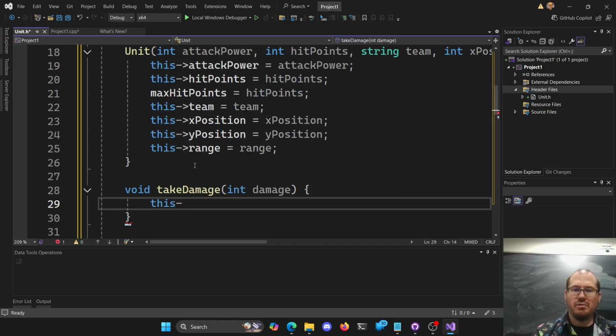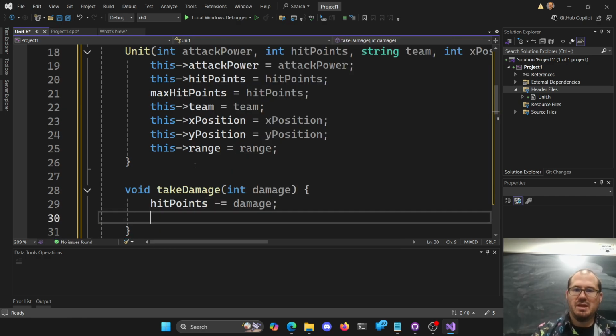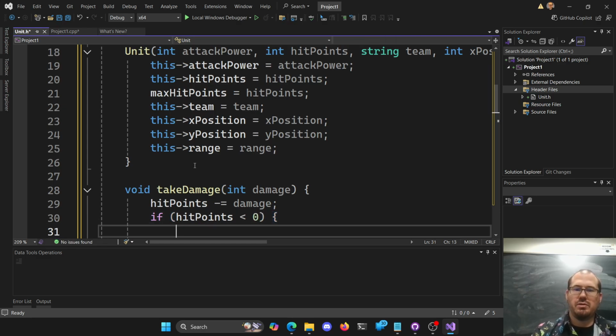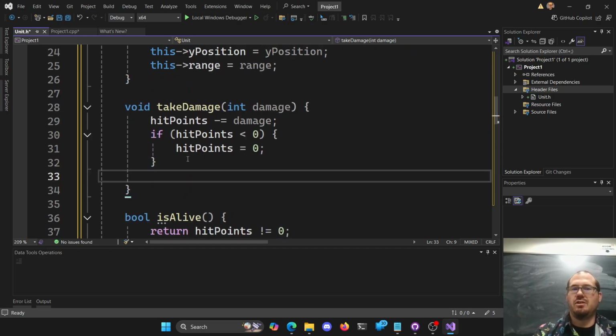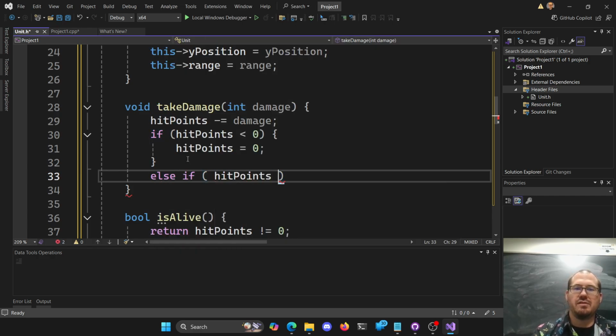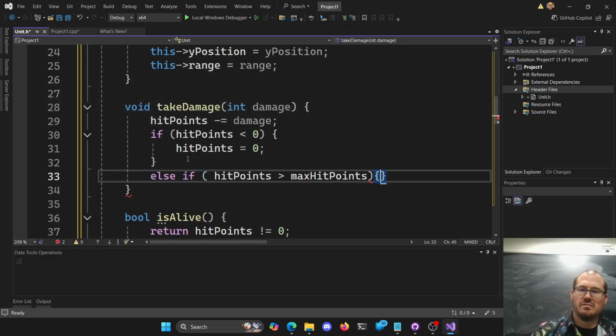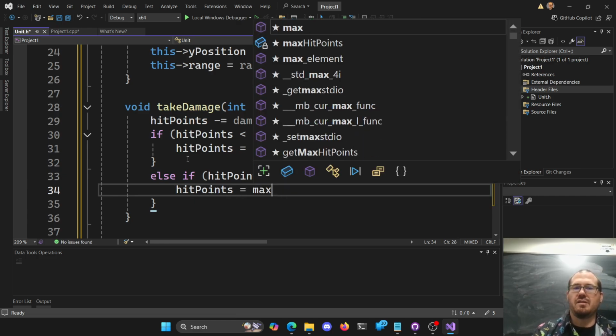And this will change my hit points then. So my hit points minus the damage. And then I'm going to check, hey, if my hit points is less than 0, we'll put hit points back to 0, because the idea is that it stay between 0 and the max. Now, also then we can check, I guess else if my hit points is greater than the max hit points, we'll set hit points equal max hit points.